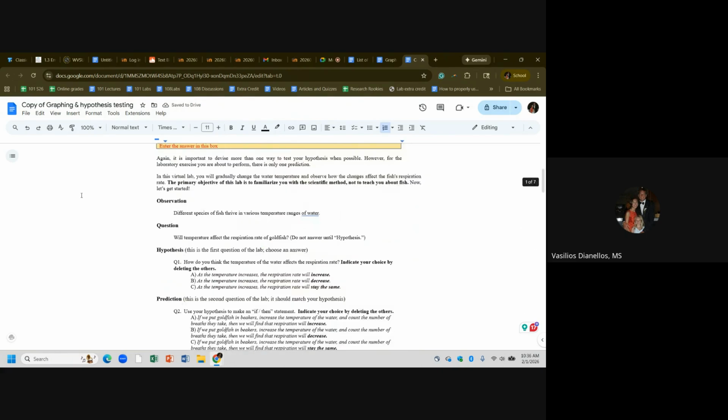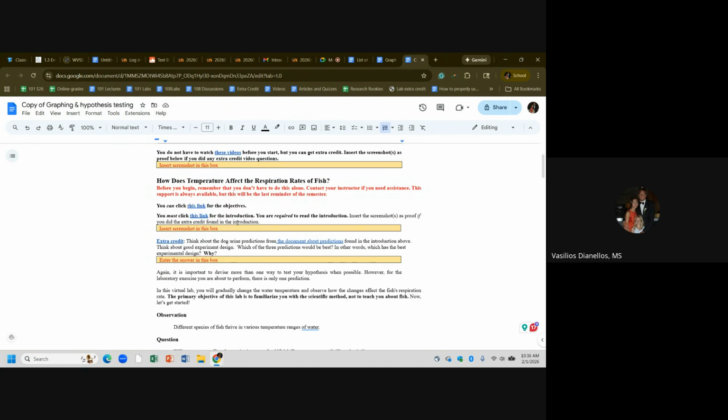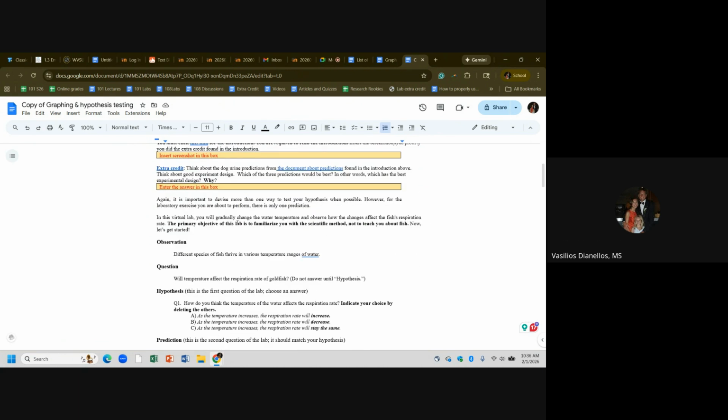And again, once you've made yourself a copy of the lab worksheet, for the most part, it is yours to do what you will. I would ask though that you don't delete questions or anything like that. But other than that, it's your worksheet, so you can do what you will with it.